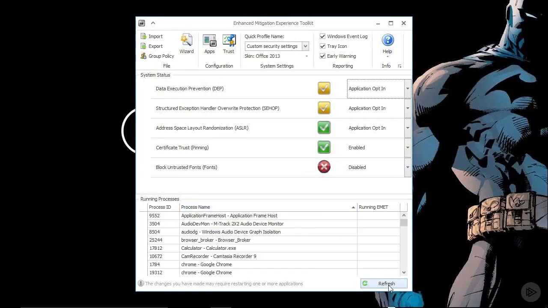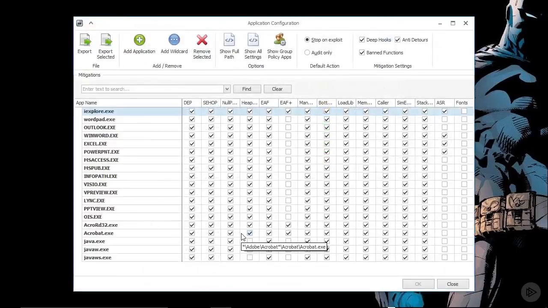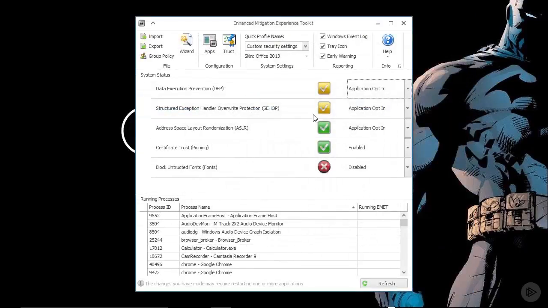If we select to refresh here, we should get a complete listing of all the applications that we're now protecting. And of course, from here we can go through and configure specific applications of how we want to use EMET against them, or what we want to be scanning for. So for example, here with Internet Explorer, you can see that it's scanning for all these different features, or protecting us via these features. Go ahead and close that down.